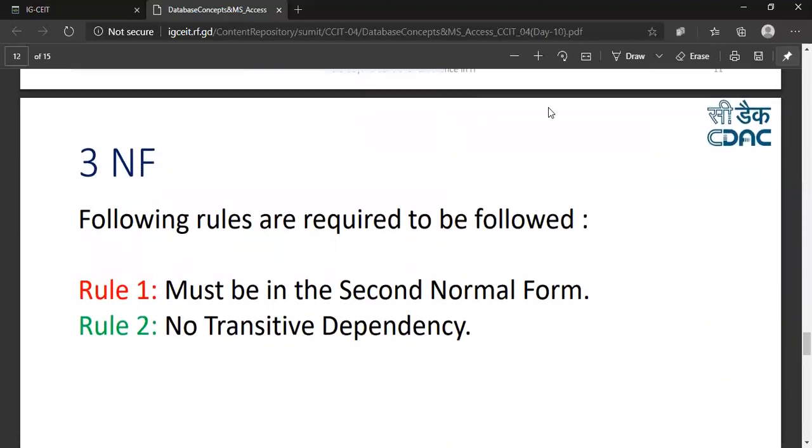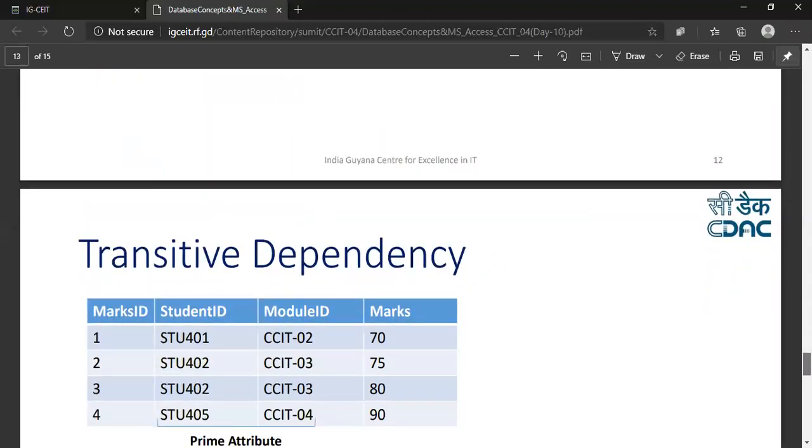Next we have a third normal form. Similar to second normal form, rule number 1 says it must be in the second normal form. So before applying third normal form, you have to ensure that your table is in second normal form. Then only you can apply third normal form. Third normal form says no transitive dependency. We will see what is transitive dependency here.